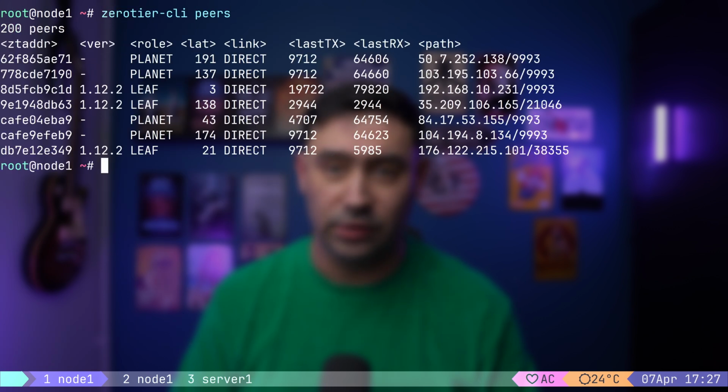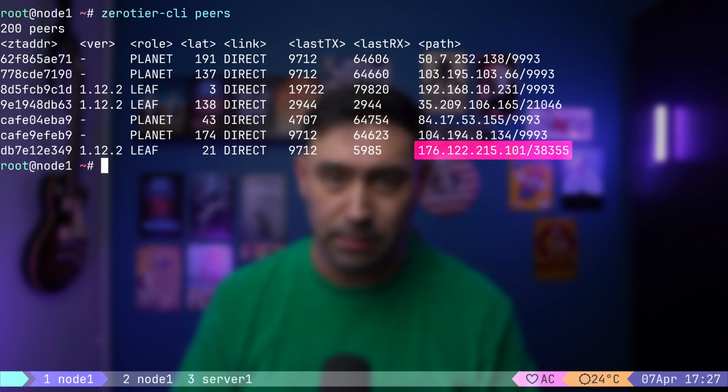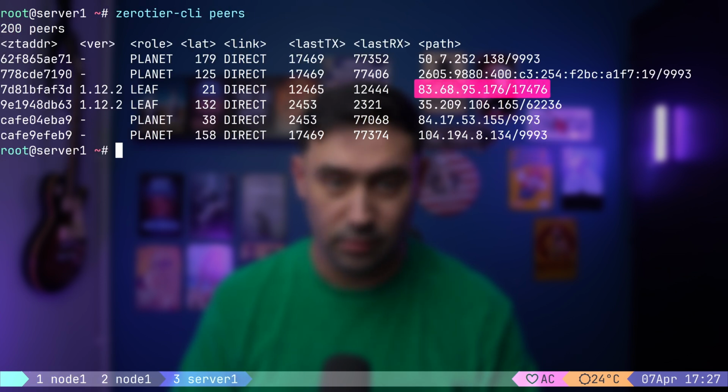If we execute the peers command that tells us nodes we communicate with, we see the public IP of server 1 and the public IP of node 1. But how is that possible? None of our nodes have a public IP directly attached. Both node 1 and server 1 are sitting behind different firewalls. We've not set up any port forwarding.